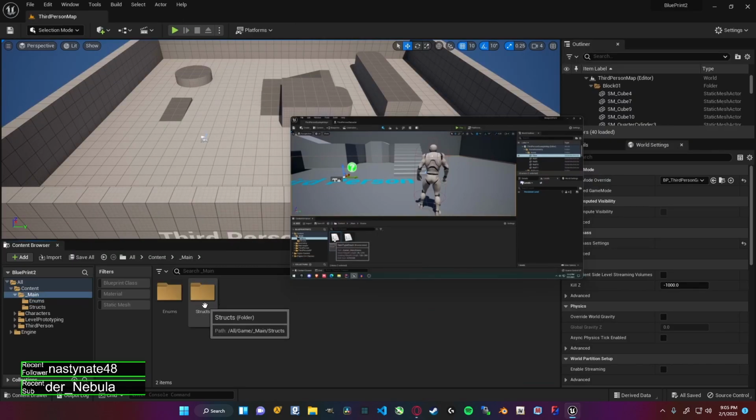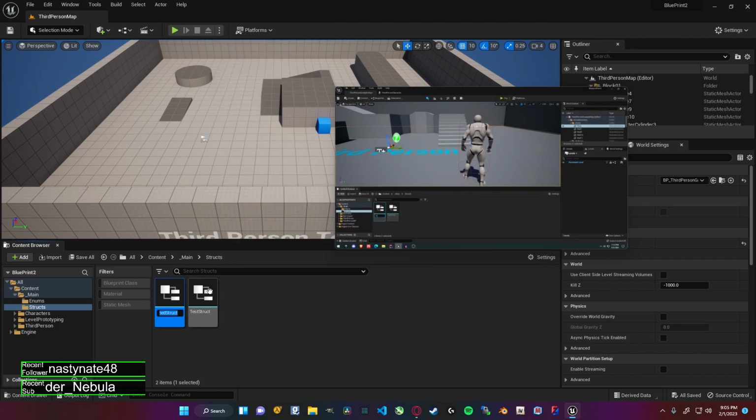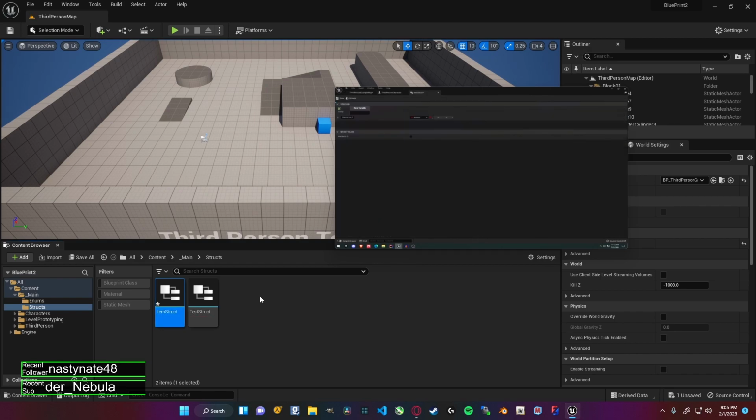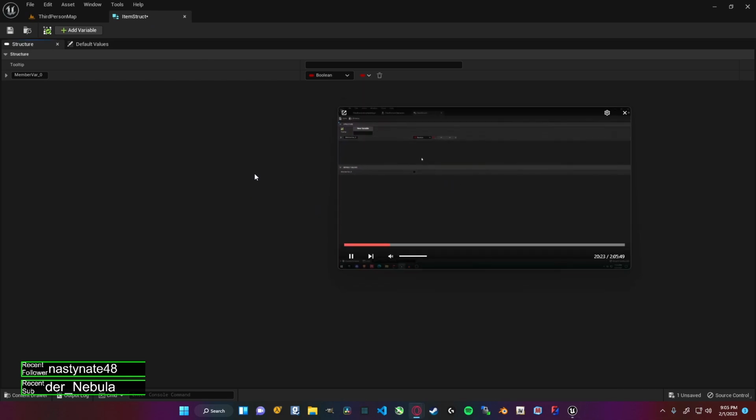Our item structure with that item enumeration. So back in our main structs, we're going to right click and add a blueprints structure, and we're going to name this item struct. Go ahead and double click that, and in our item structure we're going to define all of the variables that we need for our item information.